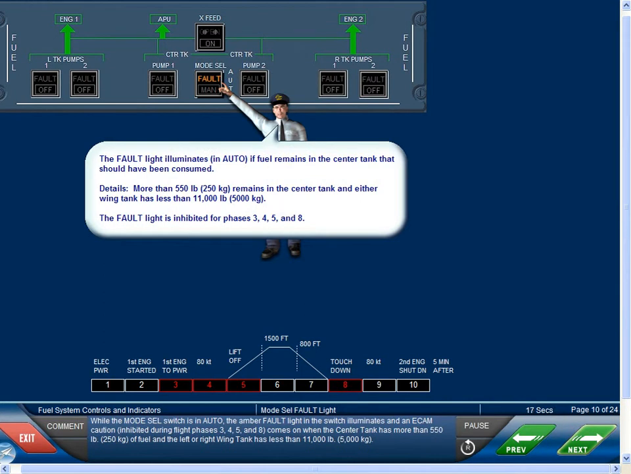While the mode select switch is in auto, the amber fault light in the switch illuminates, and an ECAM caution, inhibited during flight phases 3, 4, 5, and 8, comes on when the center tank has more than 550 pounds of fuel and the left or right wing tank has less than 11,000 pounds.